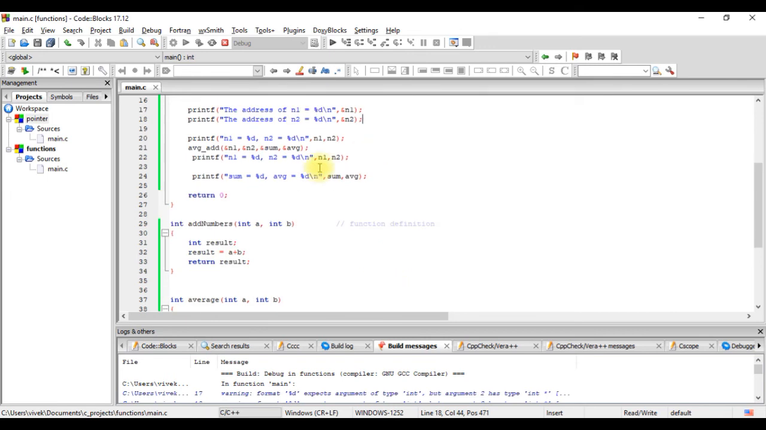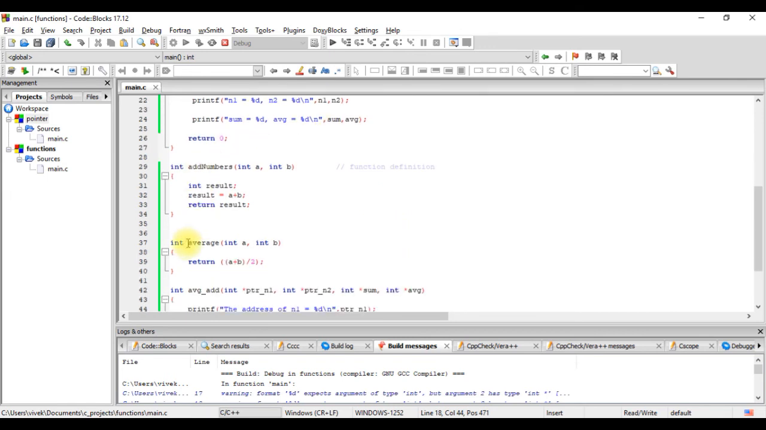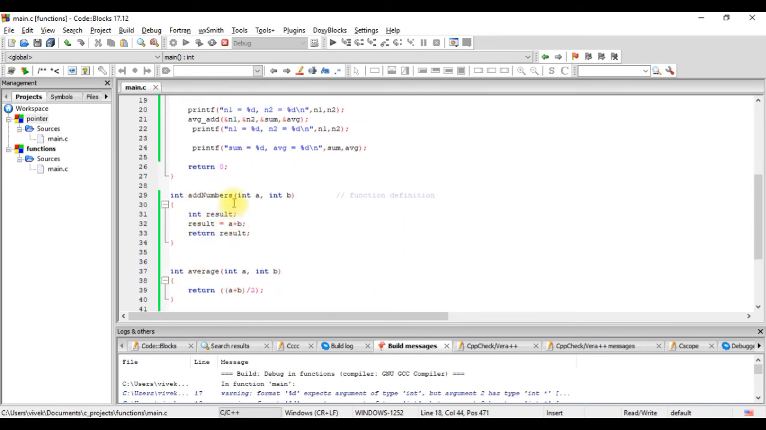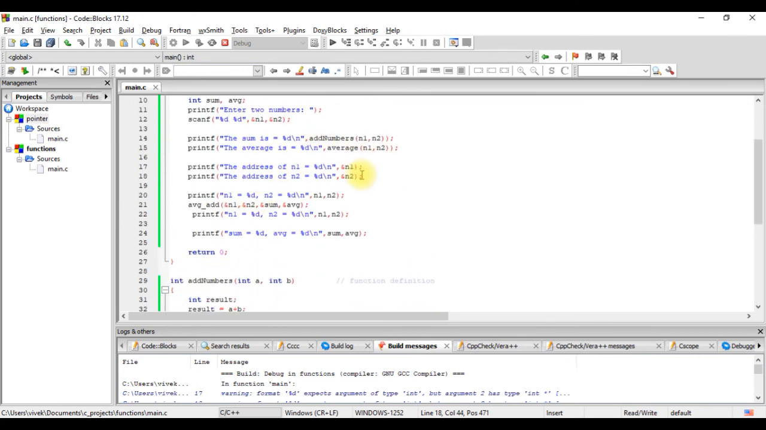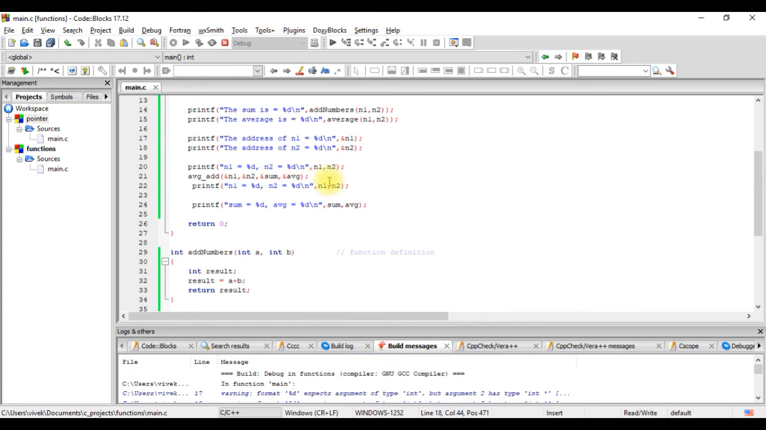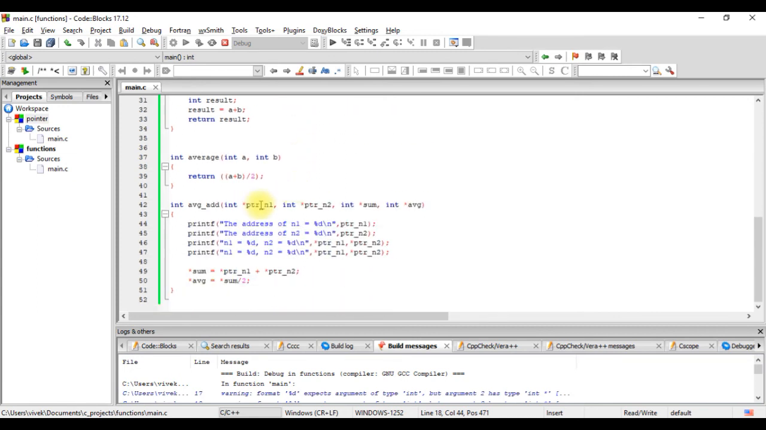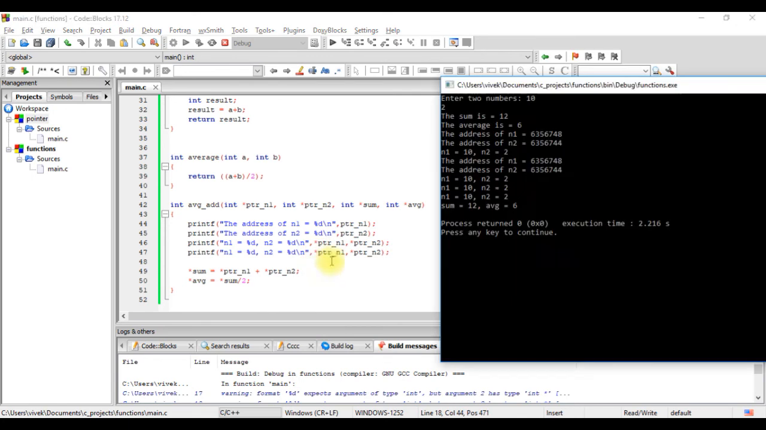That we were doing through these two functions, add numbers and average. So add numbers was calculating the sum and average was calculating the average and giving it to us. Now using one function, we passed the addresses of the variables, we calculated the values and stored them in those respective locations.